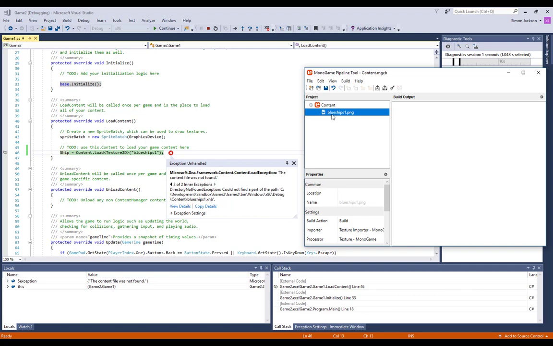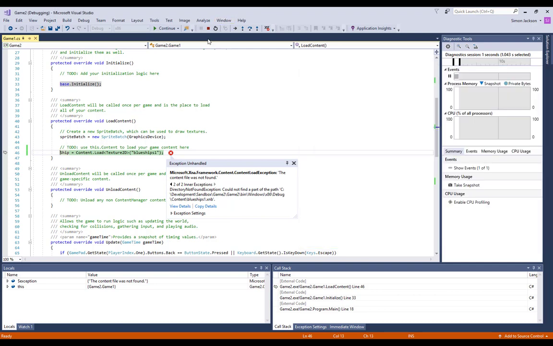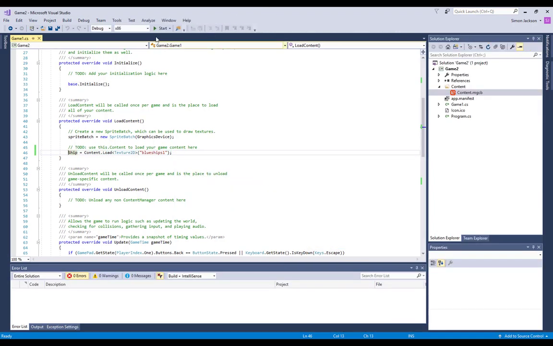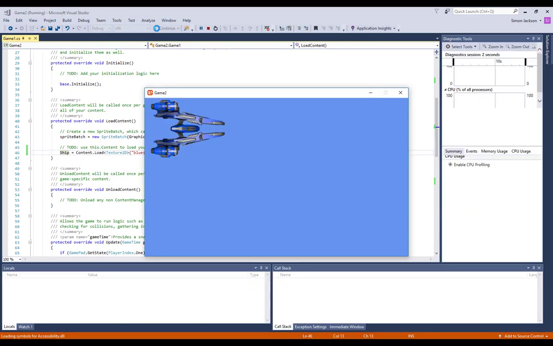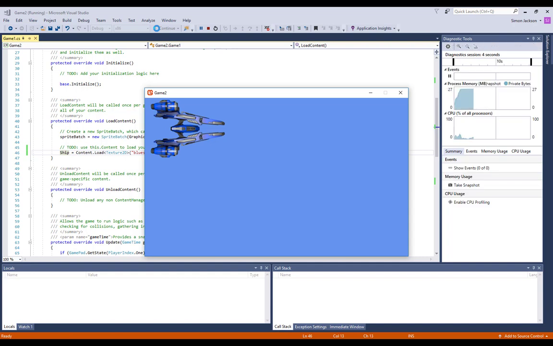It's going to include it in the build and pass it along. So now if I simply run this again, it's going to go and find it and then draw it to the screen. And we'll see a nice little ship hanging there in the background. I can't do anything with it. You know, there's no controls or anything else. But it's there drawing on the screen. That's something to watch out for.